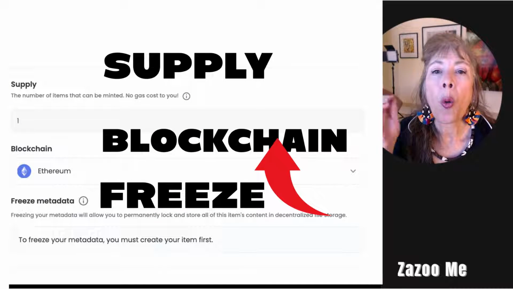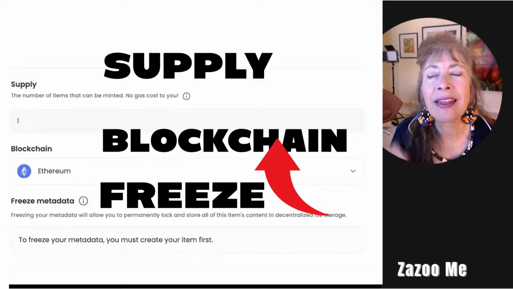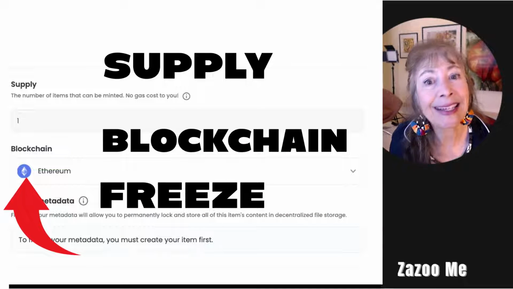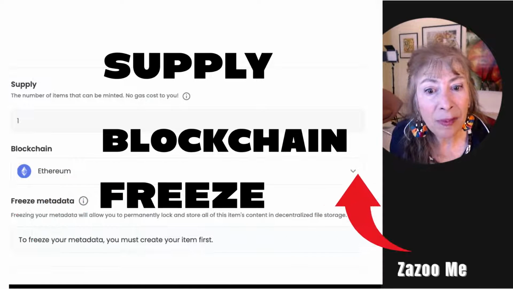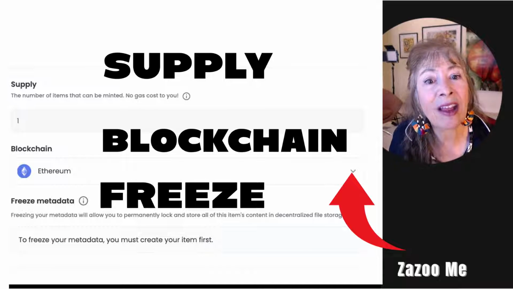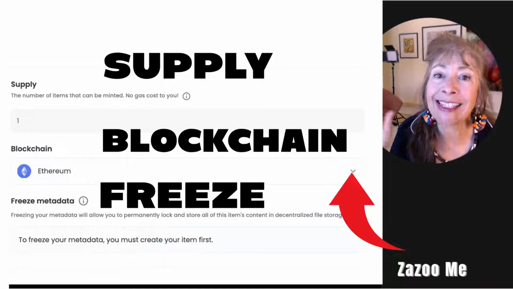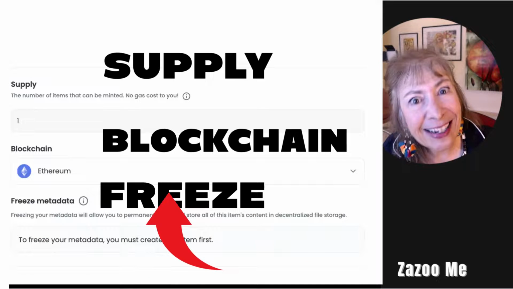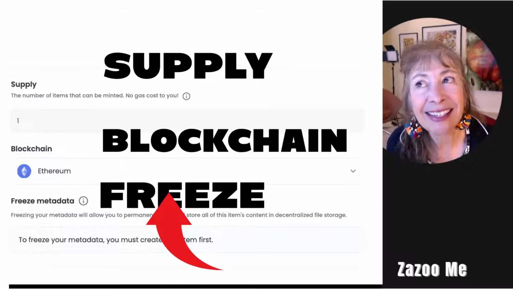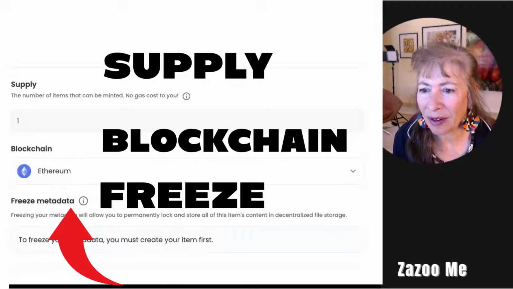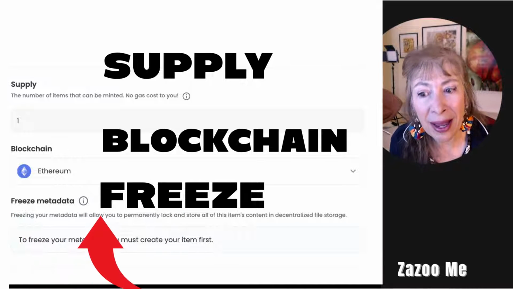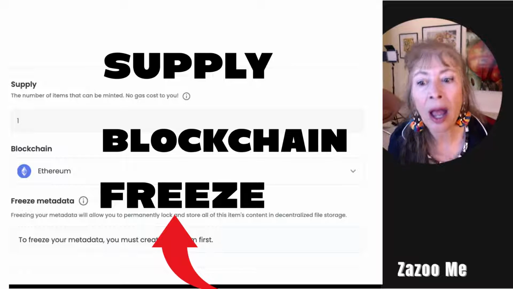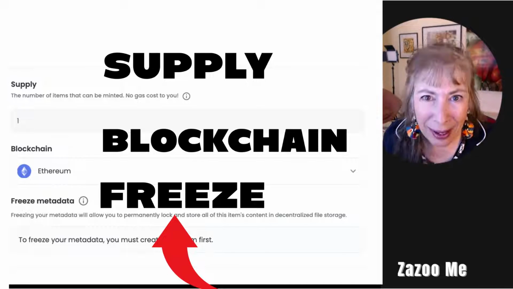Blockchain. What is the blockchain that this is being recorded on? Is it Ethereum? Well, maybe it's something else. Look, click, and you will see there are other blockchains besides Ethereum that it can be recorded on. What about freezing your metadata? This is an interesting concept, right? Very interesting. So freezing your metadata allows you to permanently lock.